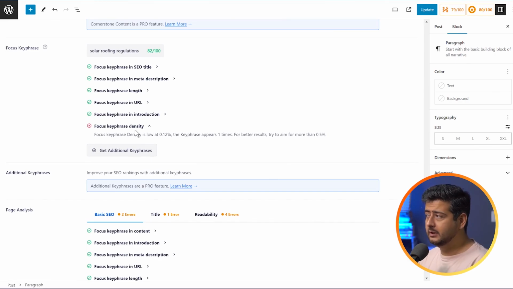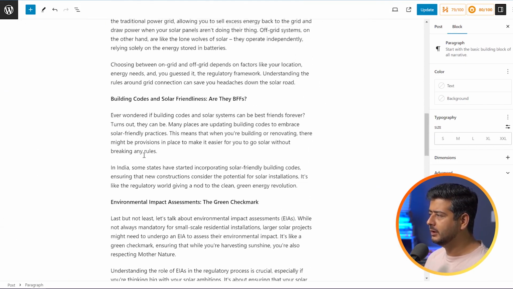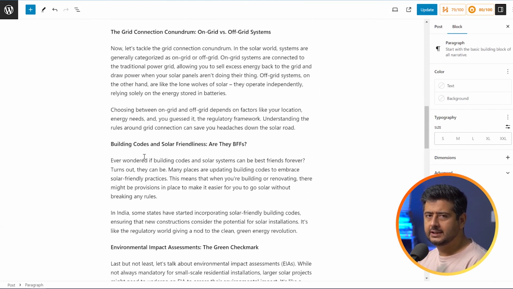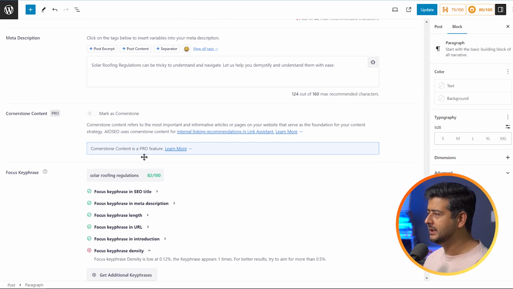And what focus keyword density means is that you have to sprinkle your essential keywords throughout your post, just like salt, so that it ensures that Google understands the context of the post. And what you can do is just figure out how you've written the content and make sure that your focus key phrase is added in a few key areas, so that this recommendation goes into the green.